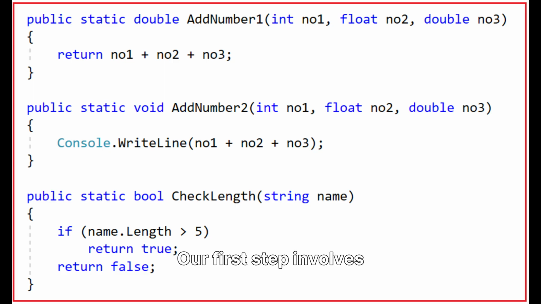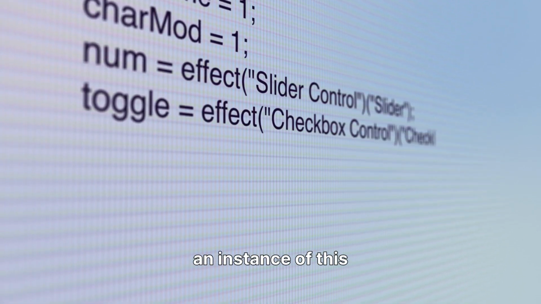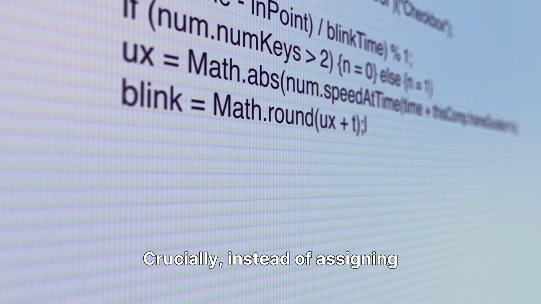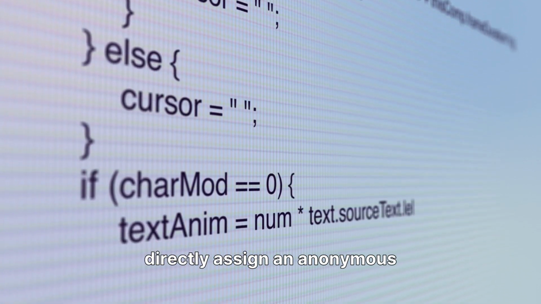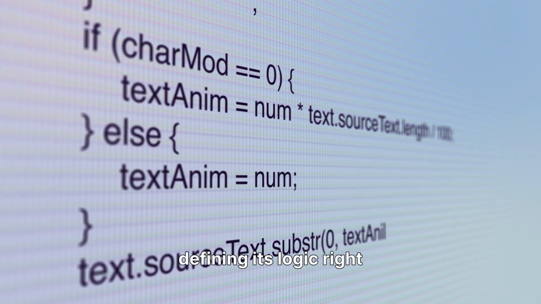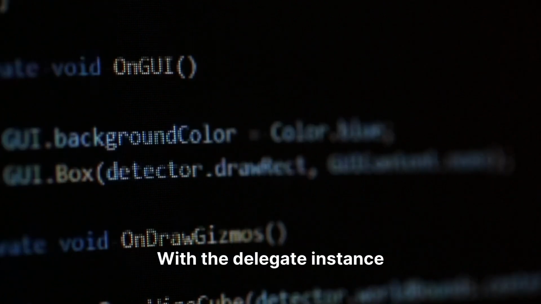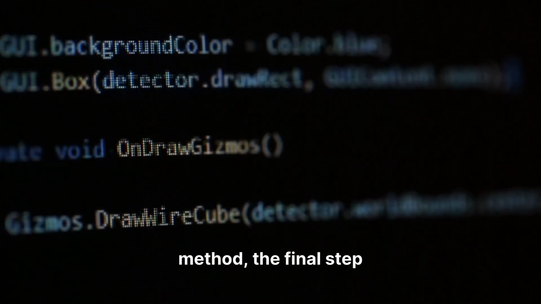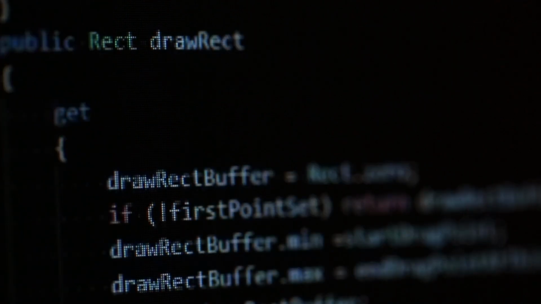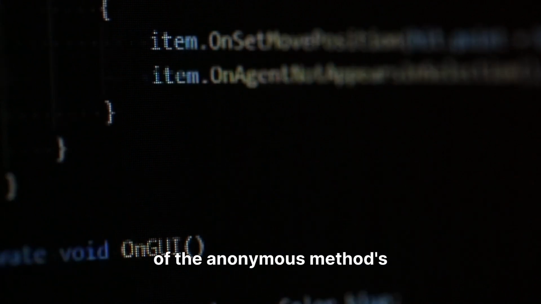Our first step involves defining a delegate, which acts as a type definition for methods. In this specific instance, our delegate is designed to accept a single integer parameter and will not return any value, indicated by void. Following the delegate definition, we proceed to create an instance of this delegate type. Crucially, instead of assigning a named method, we directly assign an anonymous method to this instance, defining its logic right at the assignment point. With the delegate instance now holding our anonymous method, the final step is to invoke or call this delegate.